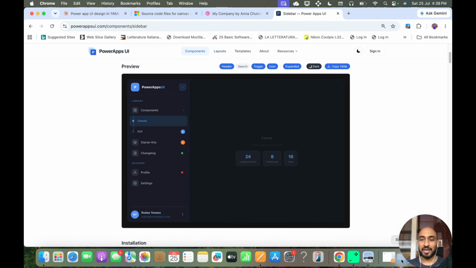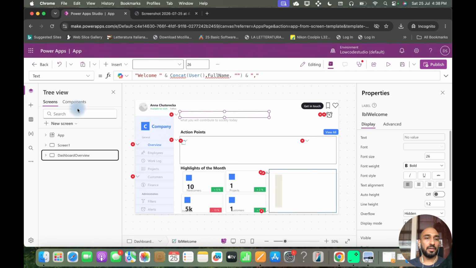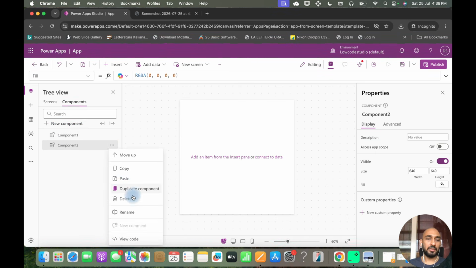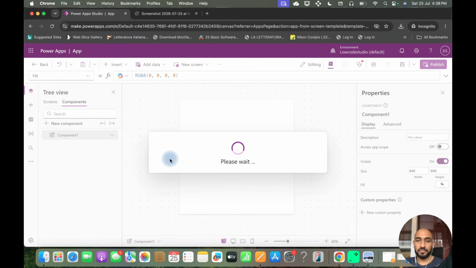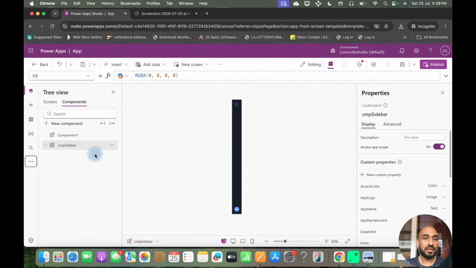I will go back to the Power Apps and I will go to the components. I will click a new component. I added two, delete one. I'll click out of this component and I will simply paste that YAML code that I just copied. If you see here on the left hand side, it has started creating the controls for which we have just copied the YAML code. So if you see here, this component is added and the name of this component is CMP sidebar.